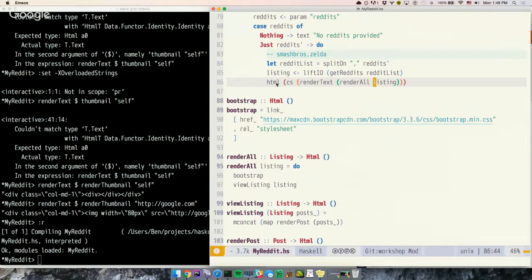So first we're going to render the listing along with the bootstrap. We're going to turn that into a text value, so just the raw blob. Then we're going to convert it into a thing that Spock understands with the CS. And then we're finally going to use the HTML function to turn that blob of text into an actual response. And it's going to populate some headers that say this is HTML, so your browser knows what to do with it.